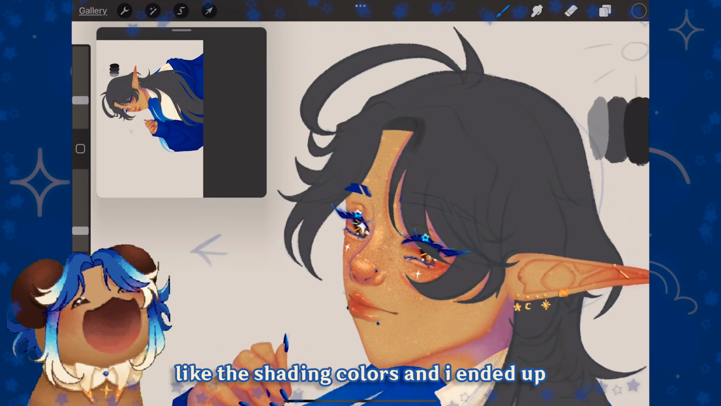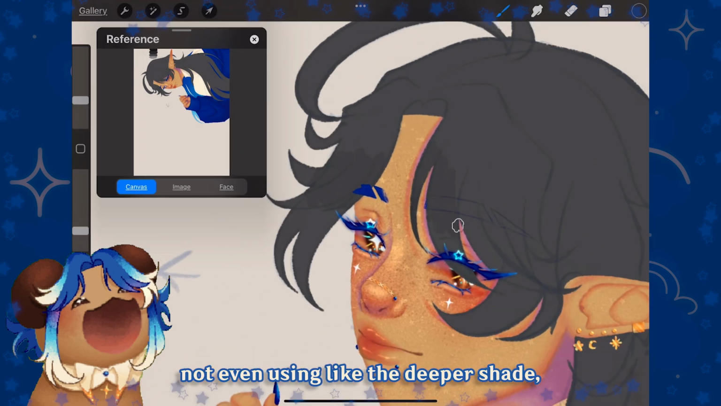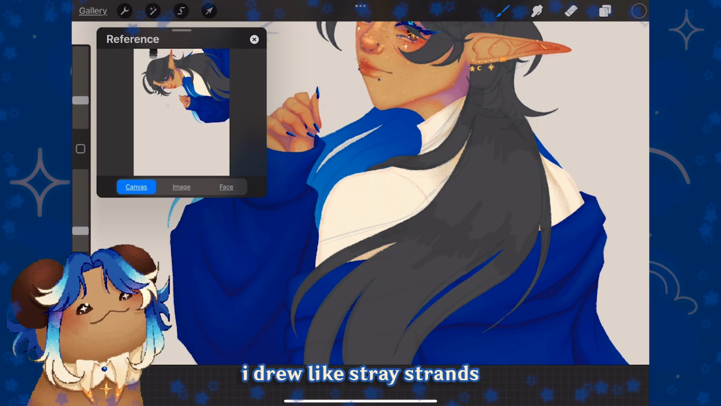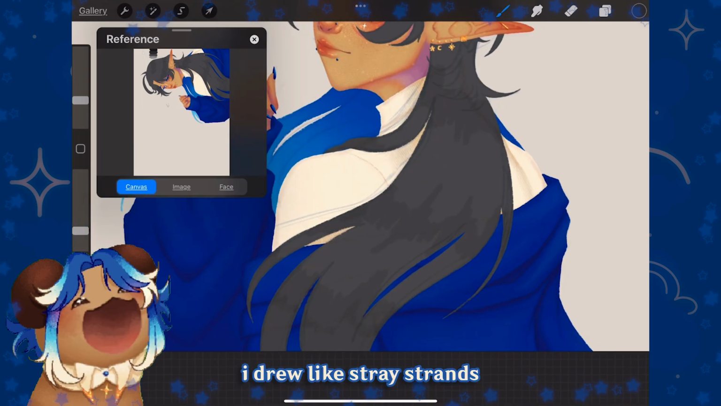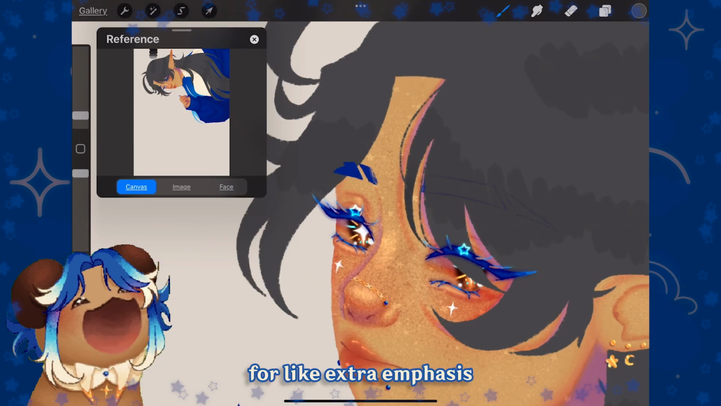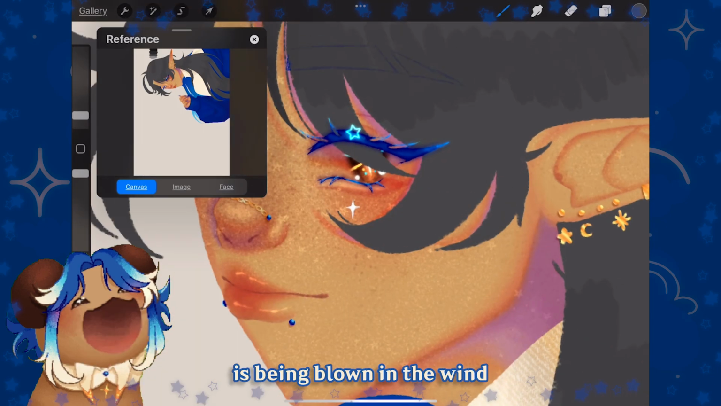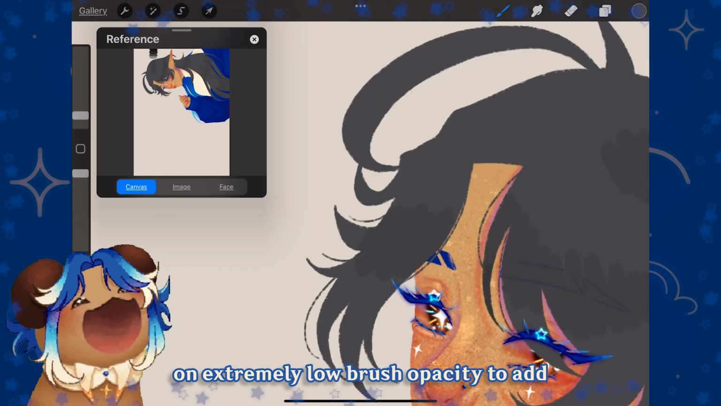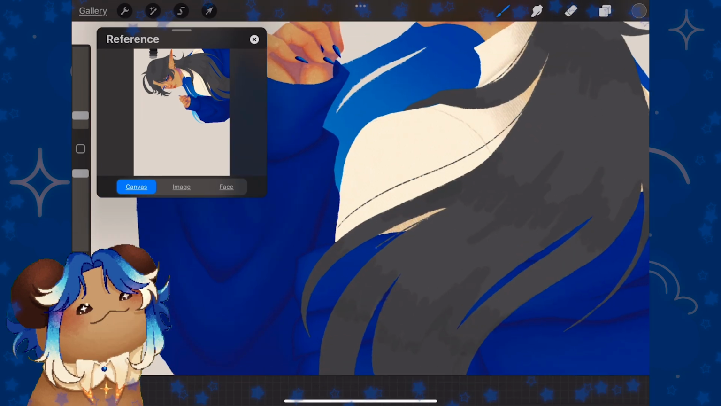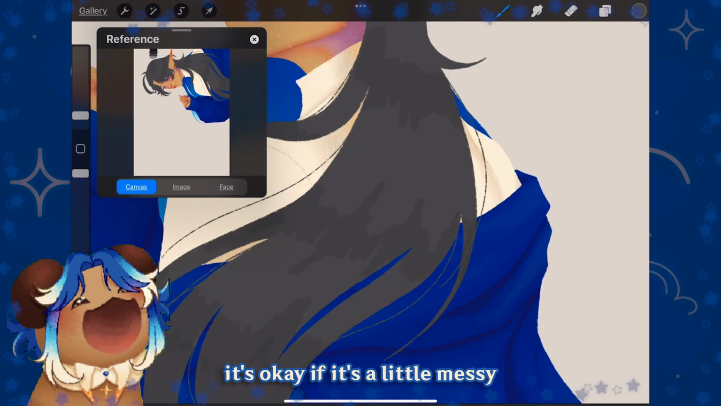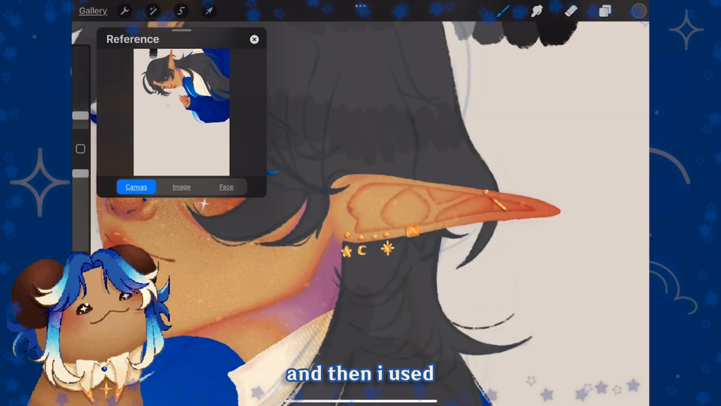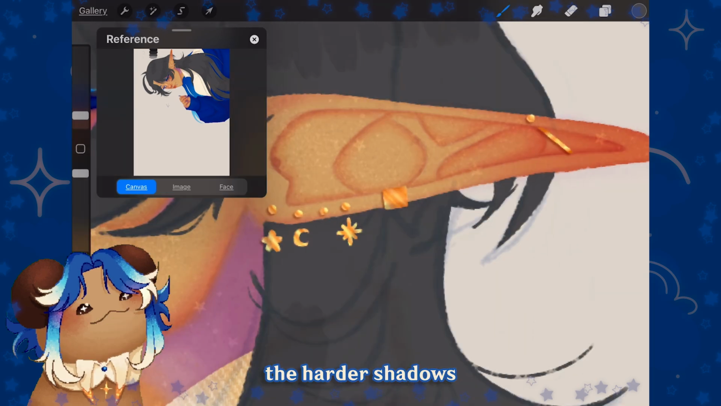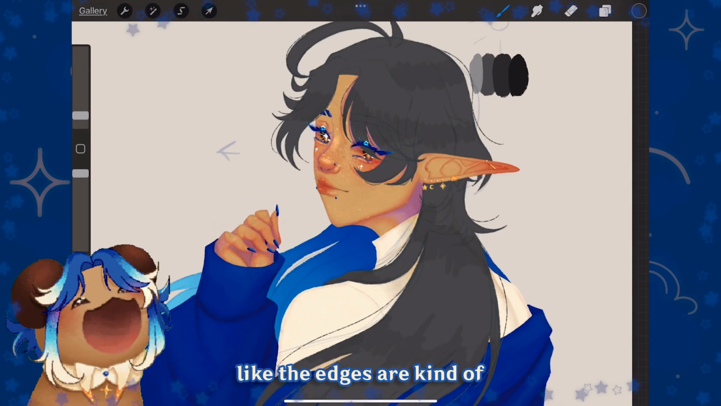So I color picked the shading colors, and I ended up not even using the deepest shade, which is super cool. I drew stray strands or flyaway hairs for extra emphasis that the hair is being blown in the wind. So I used the shading color on extremely low brush opacity to add softer shadows. It's okay if it's a little messy. And then I used a higher brush opacity for the harder shadows, where the edges are.